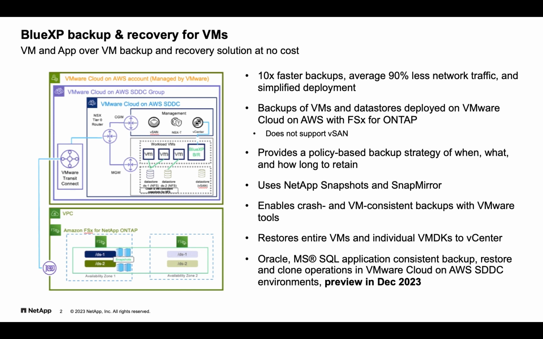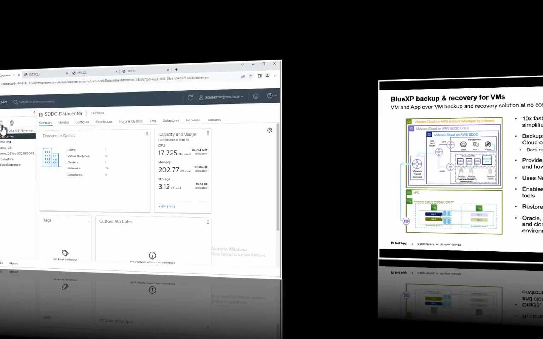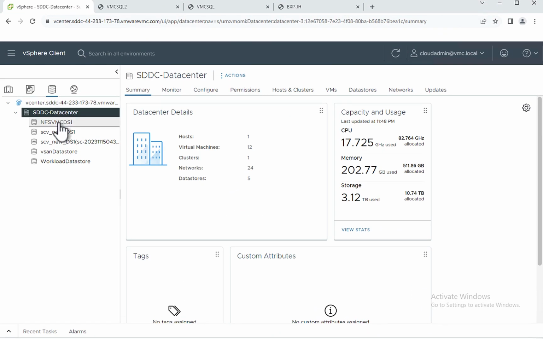In version 1.1, which is scheduled for release in January 2024, we will support protection of Oracle and SQL applications in VMC with the help of NetApp SnapCenter technology. This feature is currently in the preview phase. Now let's move on to the demonstration.